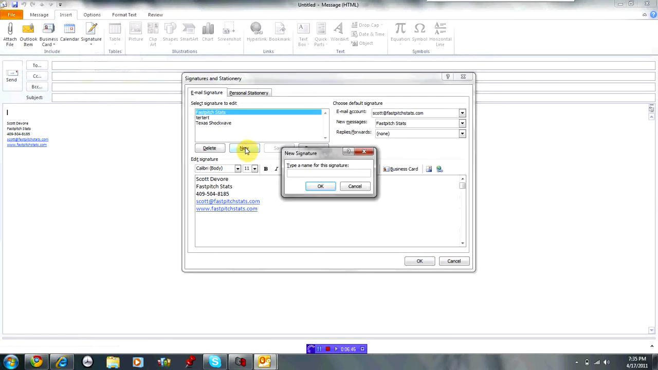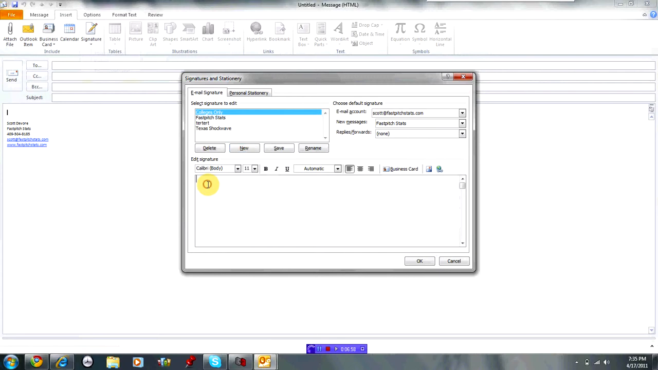Type the name for this. You could put Colleges Only, whatever you want to name it, just so that you can remember what it is. And then in here, this is what we want to type. The first thing we want is a link to our profile. So: here is a link to my profile, colon. Now, where is that link?